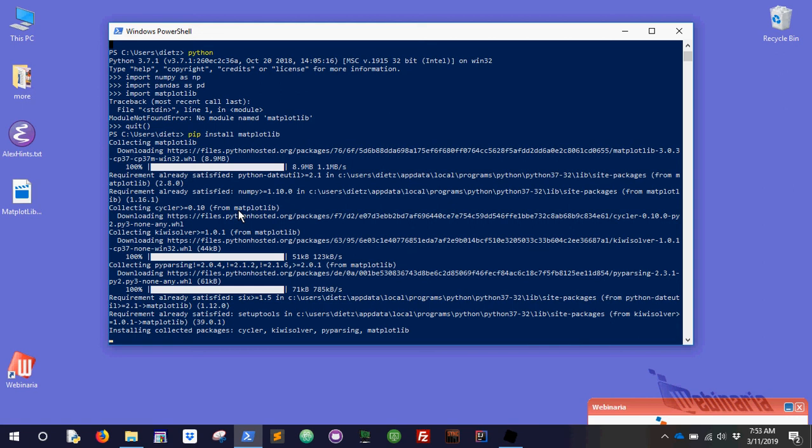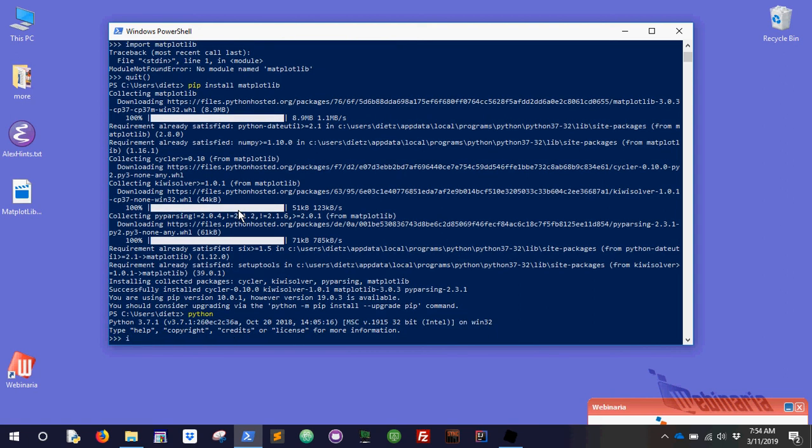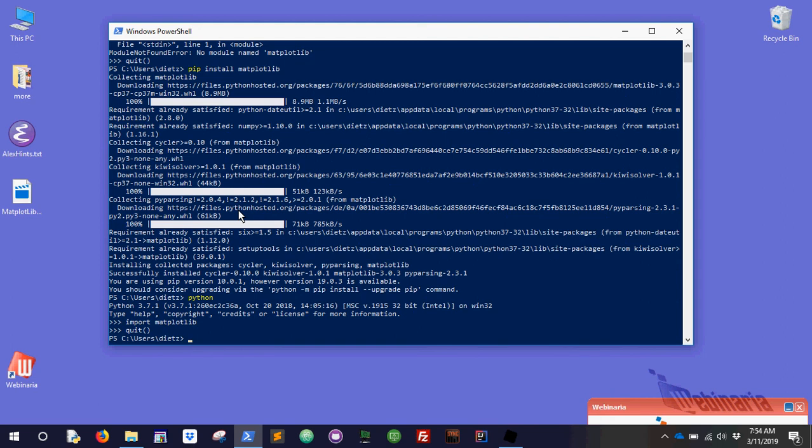Everything should be good. And then when we're done, we're going to go back into Python and make sure we can do all those imports correctly. So we're going to try this: Python, and then I'm going to say import matplotlib. We're not going to use it right now. I'm just seeing if it works. Okay, so I'm happy. That's all I wanted to do. I wanted to verify that I had those 3 packages working.